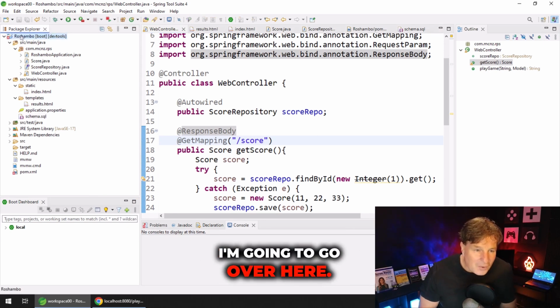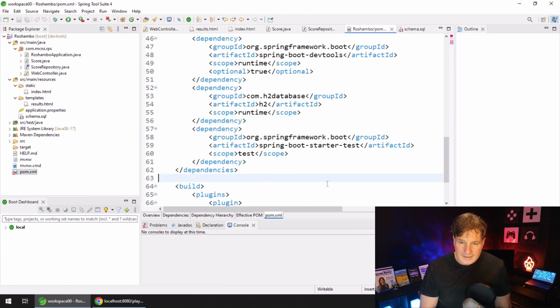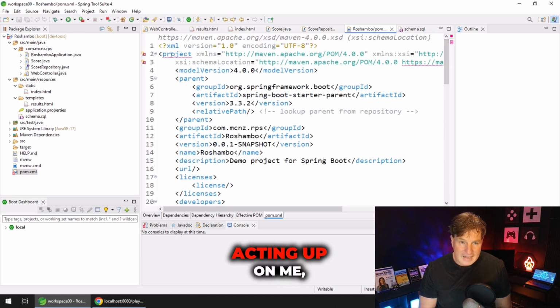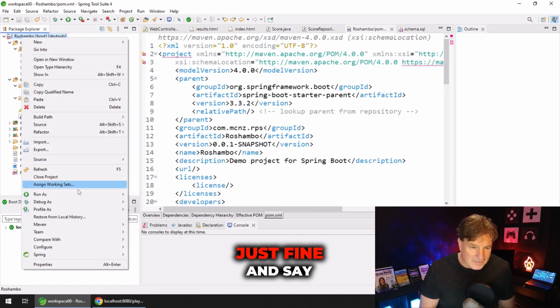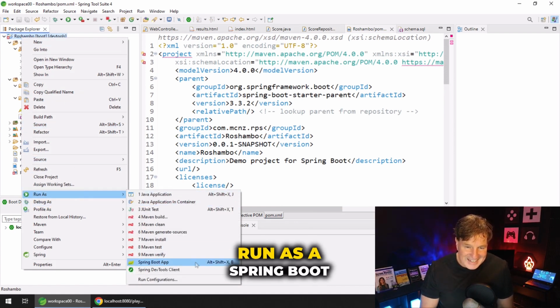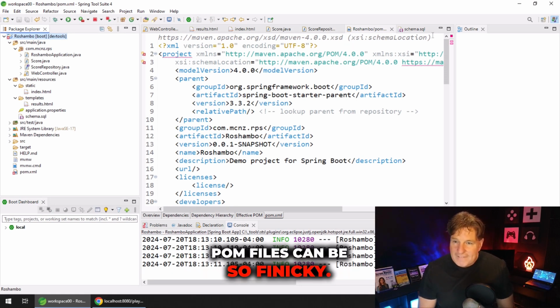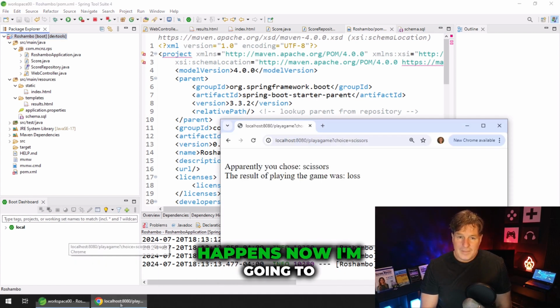I'm going to go over here. Oh, what did I do in my POM file? I'm not sure why my POM file is acting up on me, but I'm going to assume that everything is just fine and say run as a Spring Boot application. POM files can be so finicky. It is actually one of the things that annoys me, how they can sometimes have these errors on them when in fact there aren't really any errors there at all. But let's see what happens now.